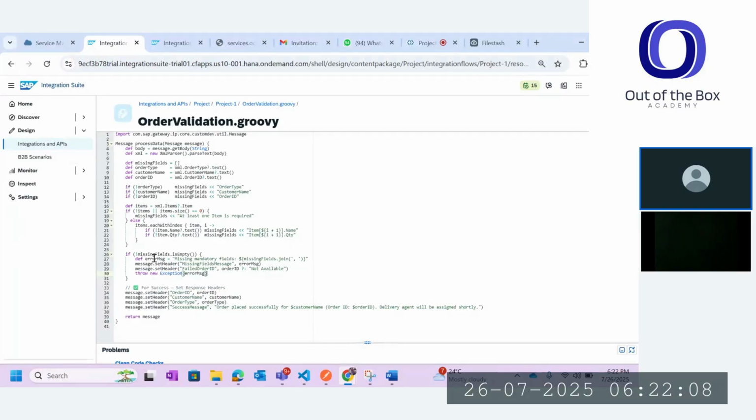Error message equals missing mandatory field, and those particular mandatory fields are being retrieved from the above line items. Very good. Okay. And then once the message has been created, it is setting the header.